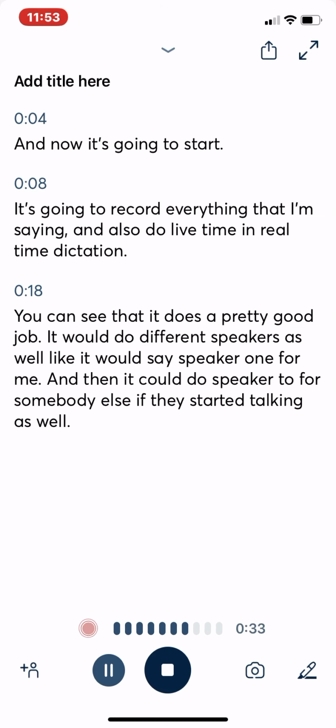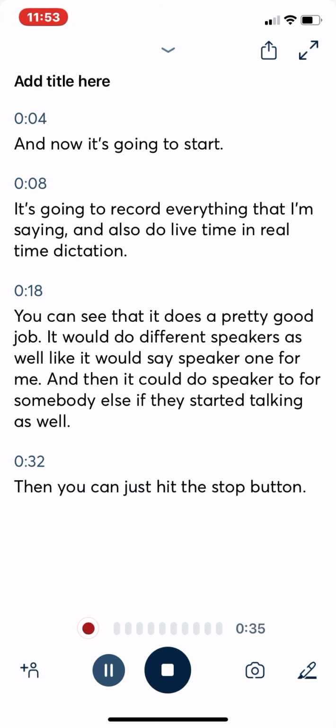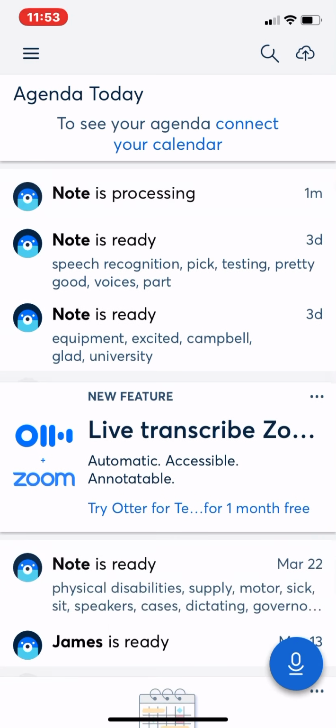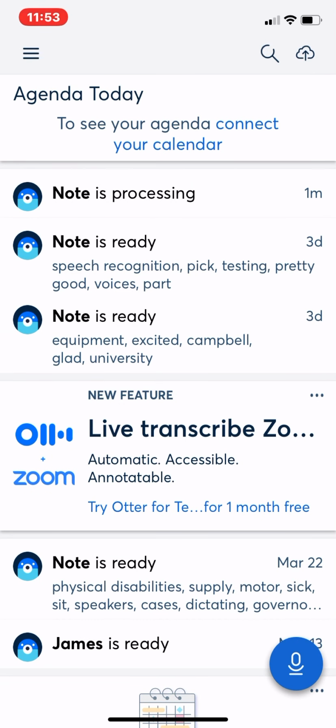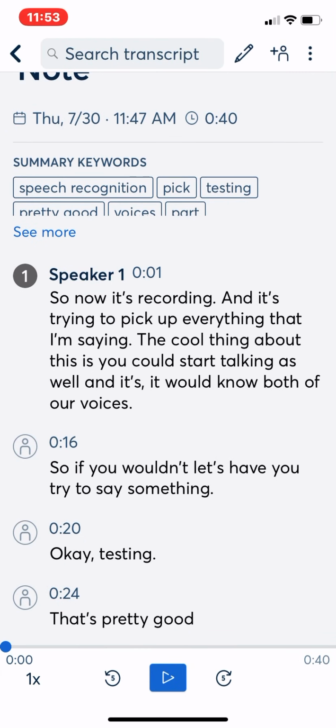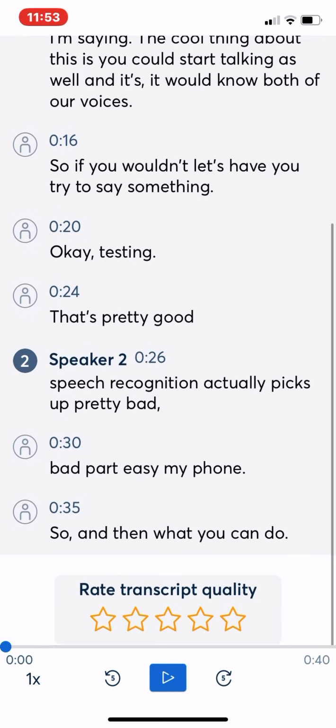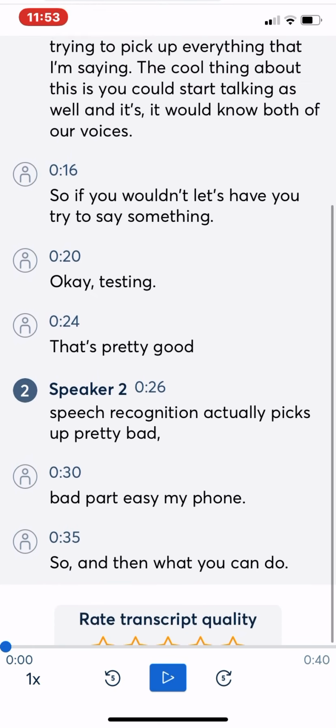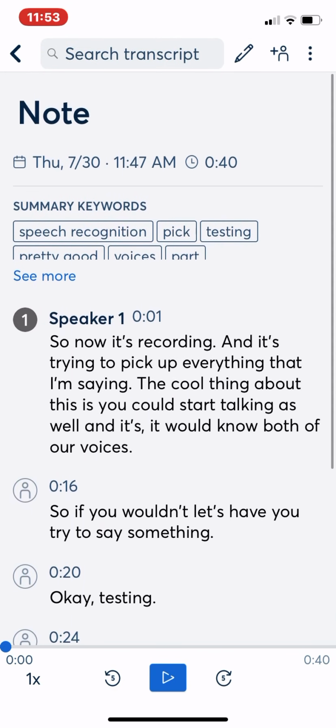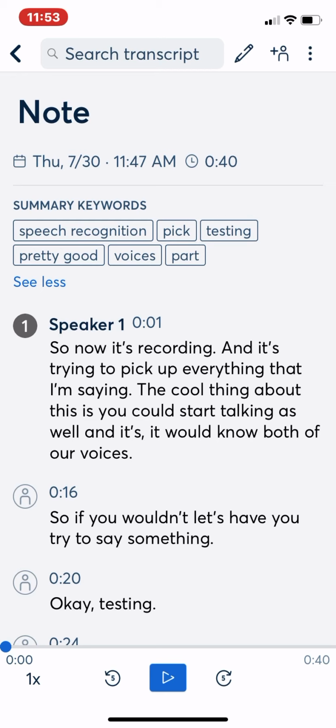Then you can just hit the stop button. And then you can see it's processing. So while it's processing, I'm going to go ahead and tap on a different one. And so you can see here where it says speaker 1 and speaker 2. So that's how I was saying it would differentiate between the two speakers. This is where it has the keywords so that you can search by the keywords. So that's also a really good study tool as well.